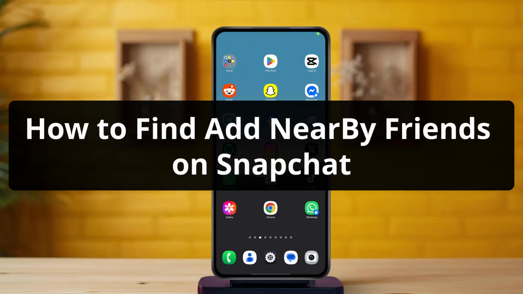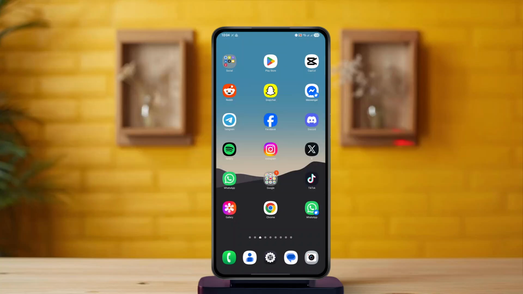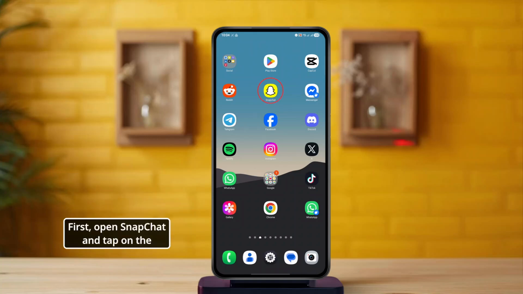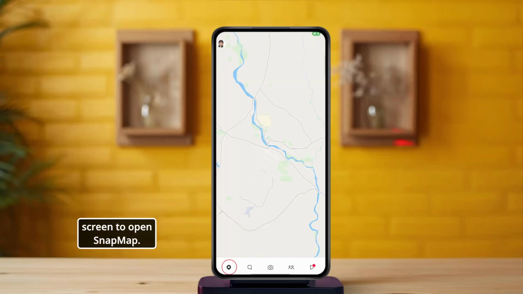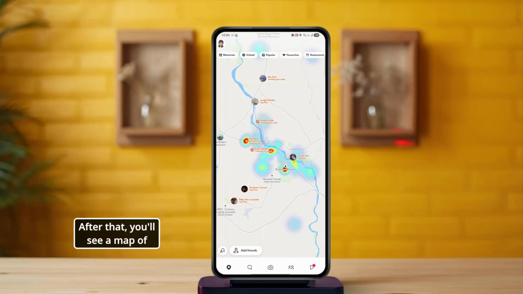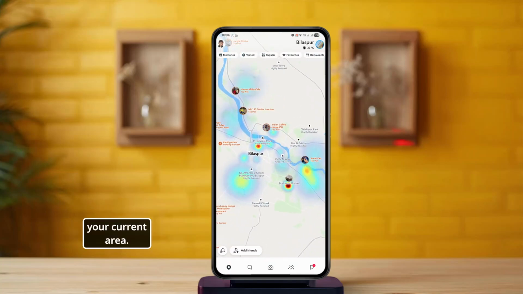How to find and add nearby friends on Snapchat. This tutorial shows you how to discover and connect with people near you using SnapMap. First, open Snapchat and tap on the map icon at the bottom of the screen to open SnapMap. After that, you'll see a map of your current area.